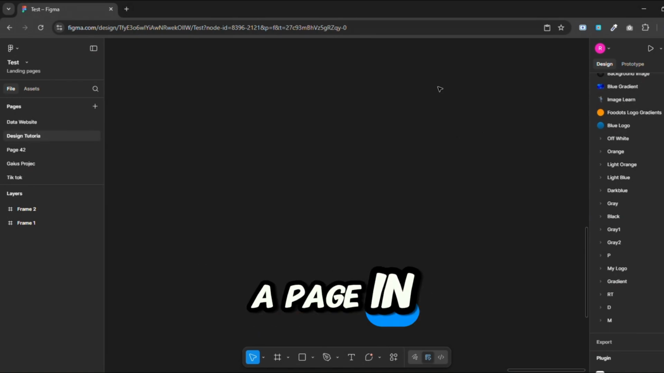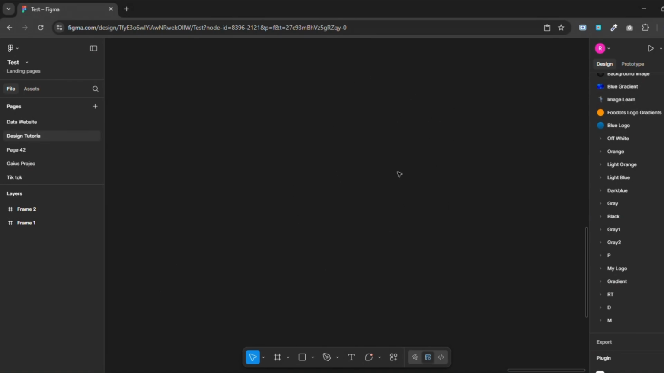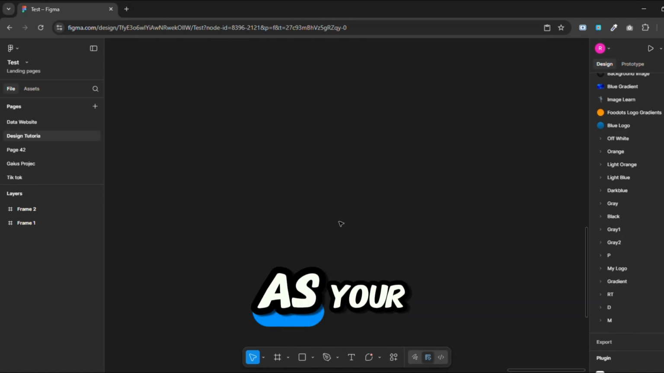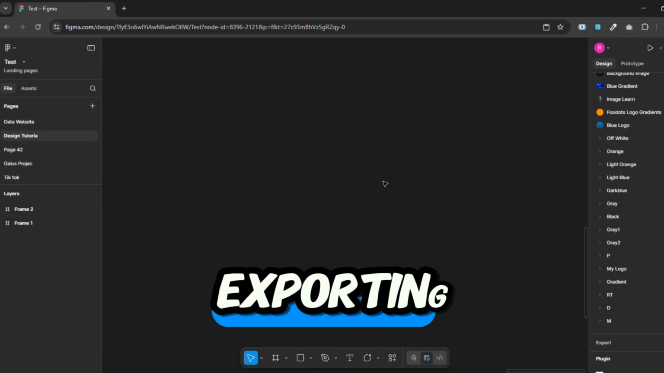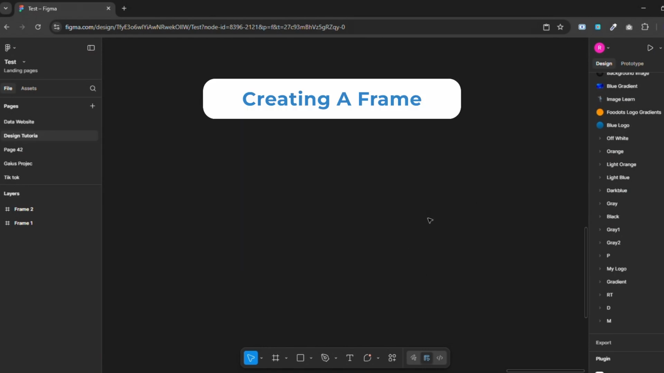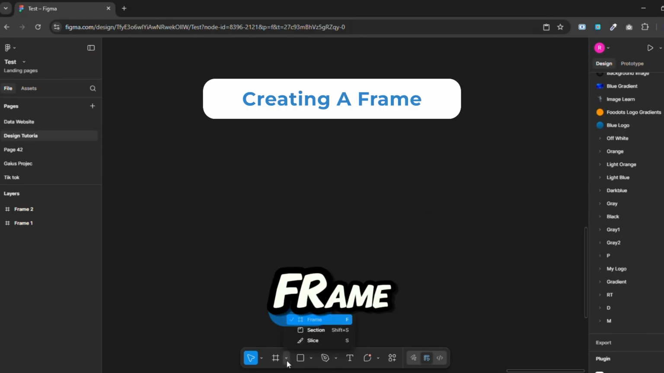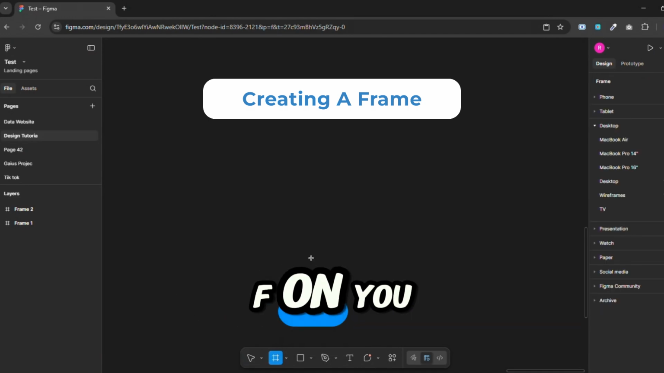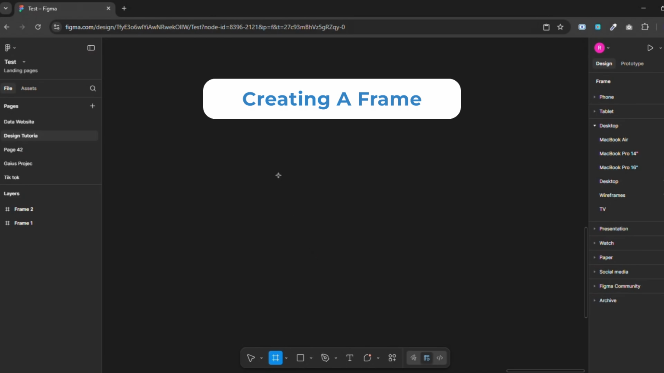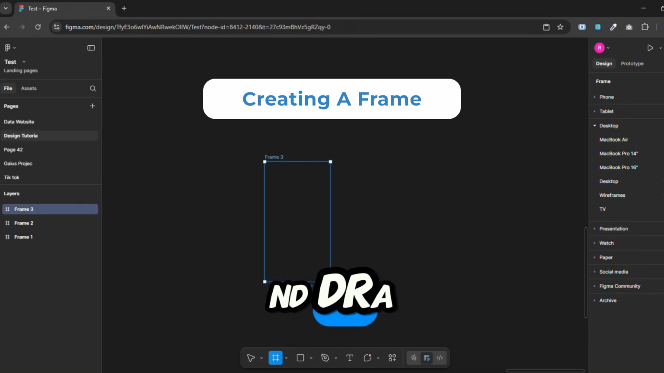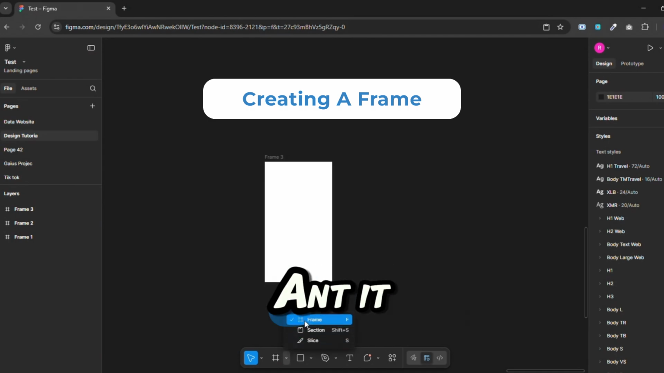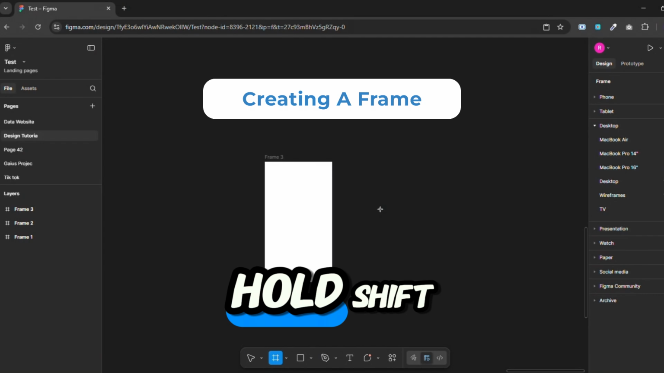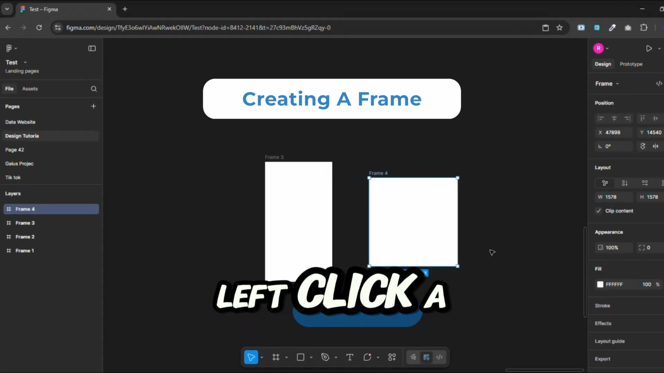When you open a page in Figma, you will see a blank canvas. Think of the blank canvas as your digital whiteboard where you design everything before exporting. To create a frame, click the frame tool on the bottom bar or simply press F on your keyboard. Left click and drag. If you want your frame to have equal width and breadth, that is, if you want it to be a square, hold Shift, left click and drag.